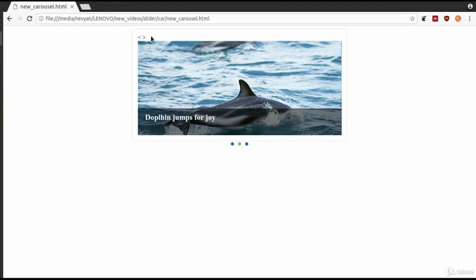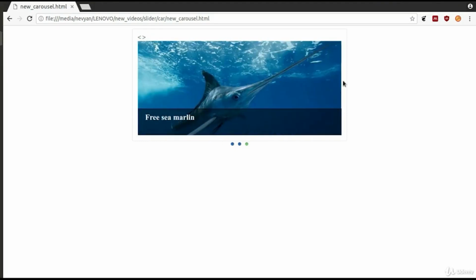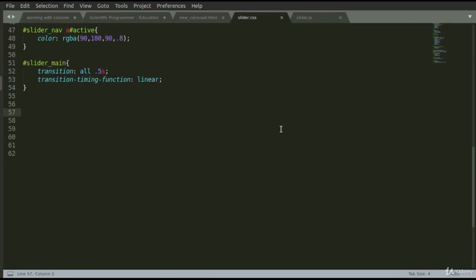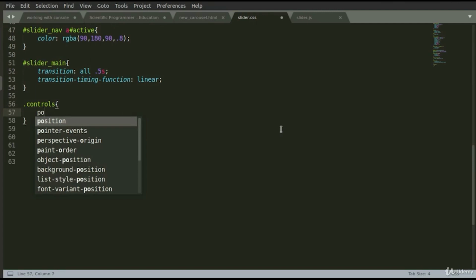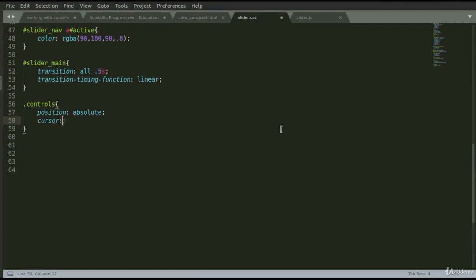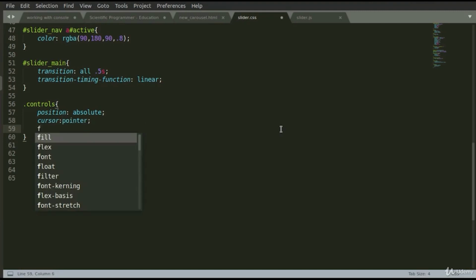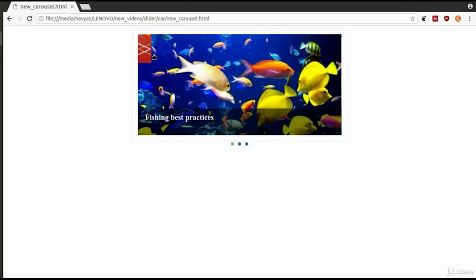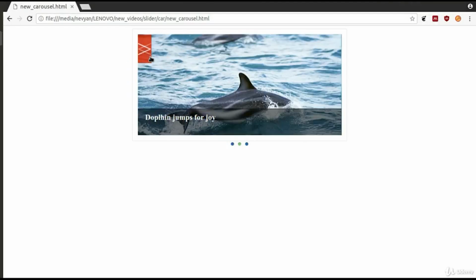Let's style this navigation to appear appropriately in the slider. So we go to our CSS file and we'll add some CSS rules. And this will be for the controls. First, we'll position them absolute. Then we'll give a cursor of pointer. So we'll get a feeling that we're clicking somewhere. Then we'll increase their font size. Let's say this size for REMs. We'll give a color and we'll give opacity of 0.7. We'll save. And now we see our sliders here appearing one on top of each other.